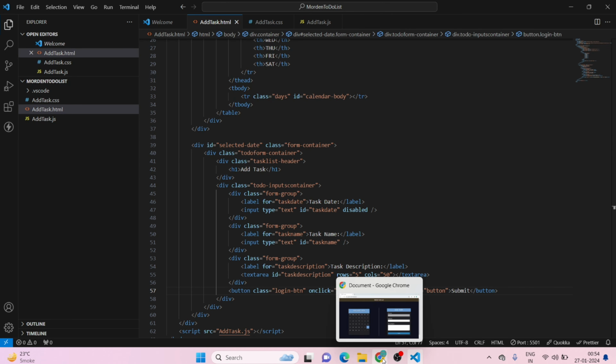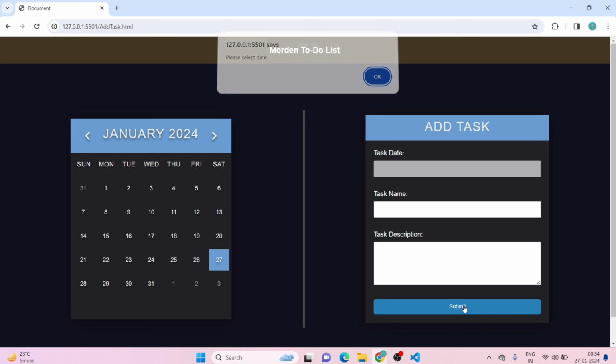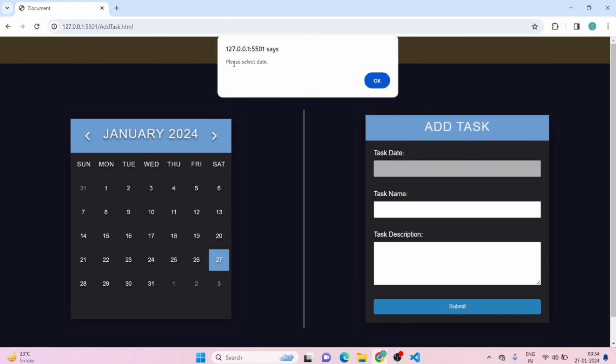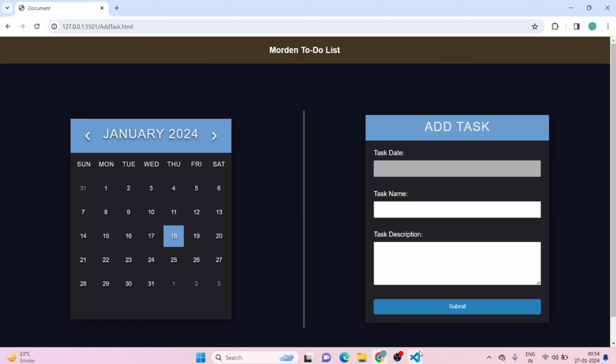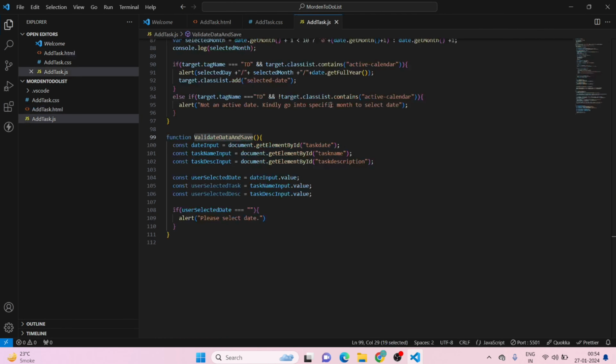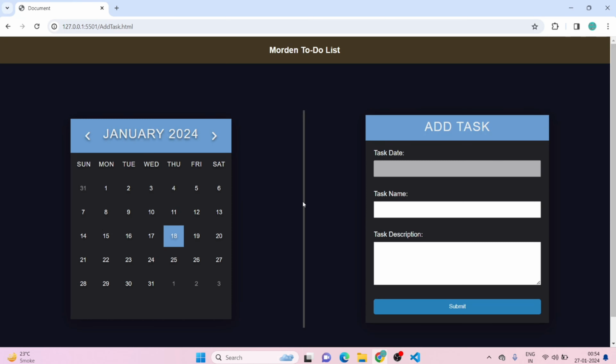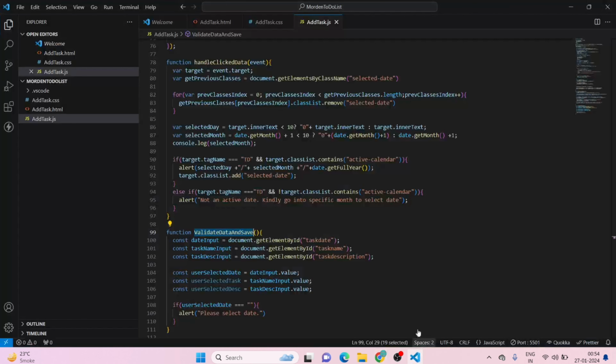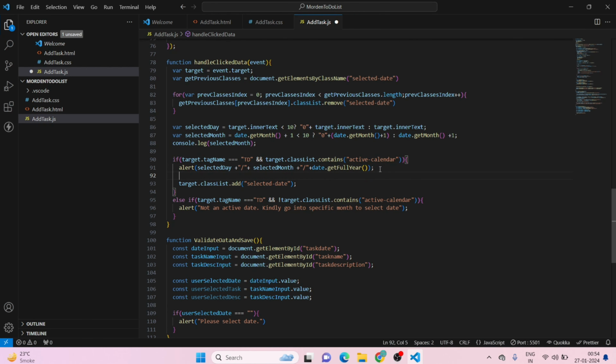Let's see if it is working or not. If I click on submit, it is saying please select date. Right now we are not adding anything, so we should add on select also. Like if I click on any of these dates, it should be available here. So we'll cover that first, then we will add the validation for other fields as well.